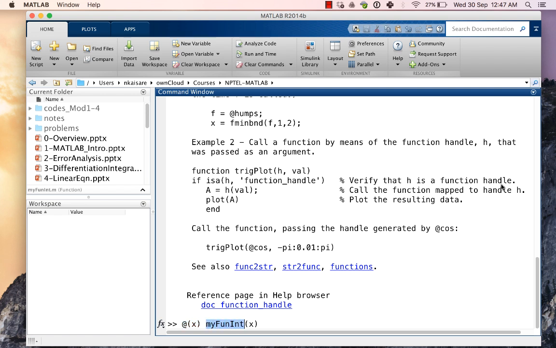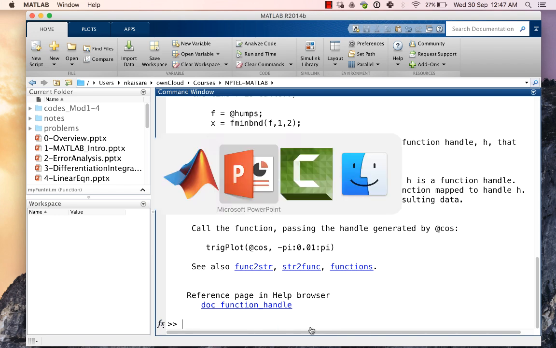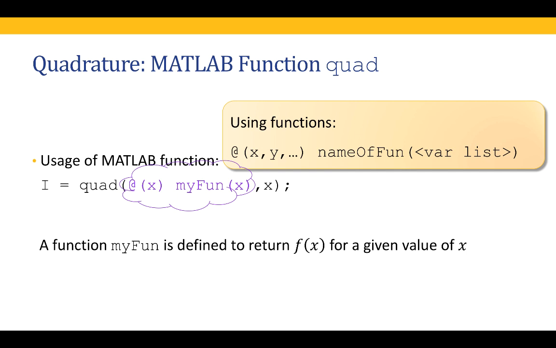This is the name of the file containing the function, and this is exactly the same as this particular part. If we have a function of two variables, say x and y, the way we will write this is @(x,y) myFunInt(x,y). Okay, that is how we are going to pass on functions to MATLAB commands that are going to use these functions.